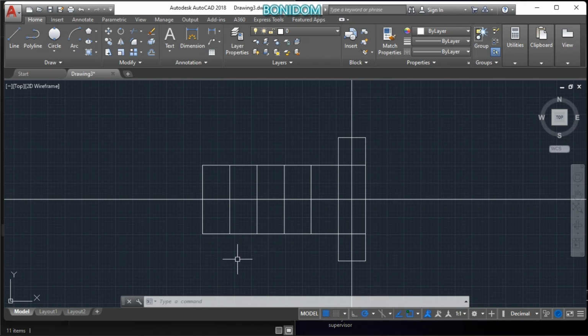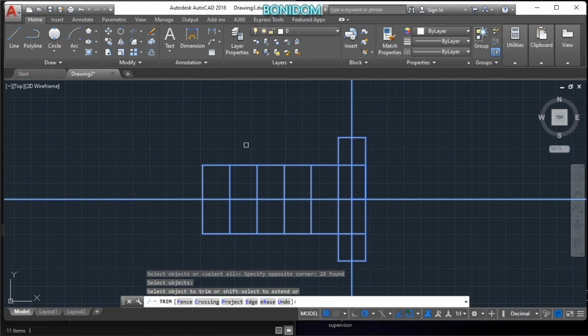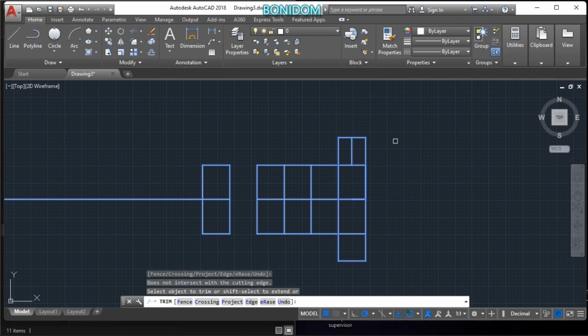So now I don't need these extra lines. I don't need this middle line anymore, I don't need this one, I don't need this extra longitudinal line in it, so I just need the shorter line. So we use trim. Click on trim, we highlight everything, then we right click, then we start trimming. Now you can see when you start trimming, the region comes out of it and joins. That's it.